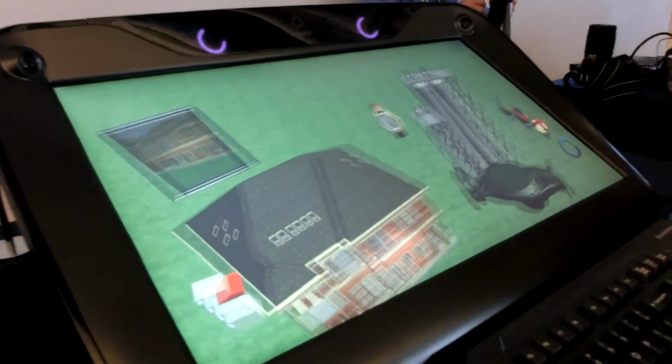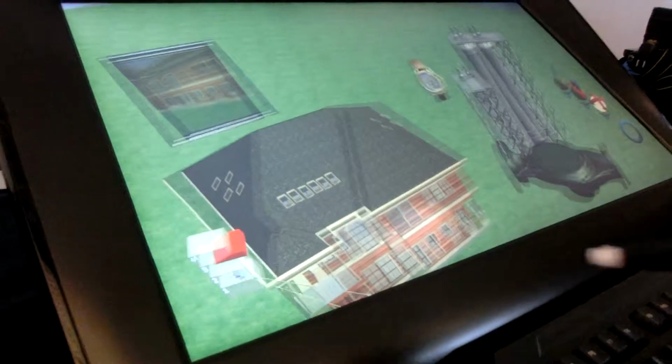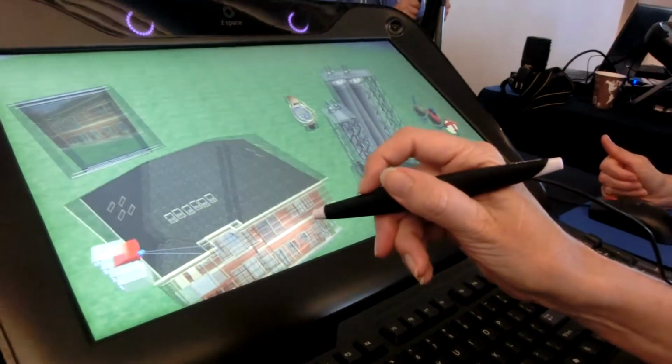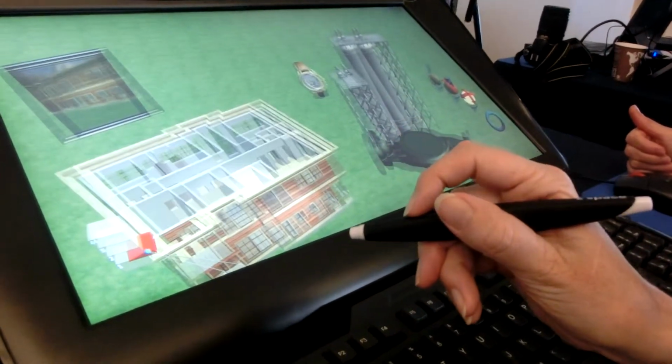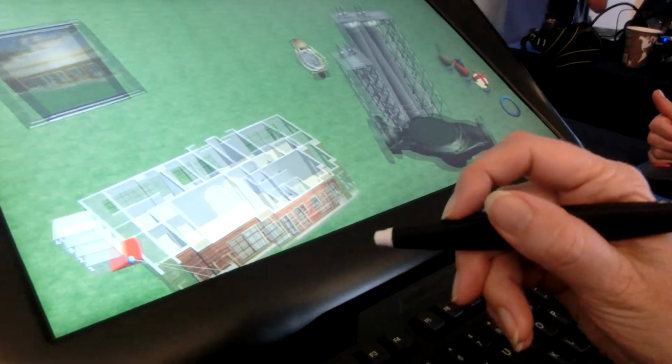So on this one, the fun thing to do is see that red slider up there? Yeah, just slide that up and down on one. Oh, very cool. And this one's fun.